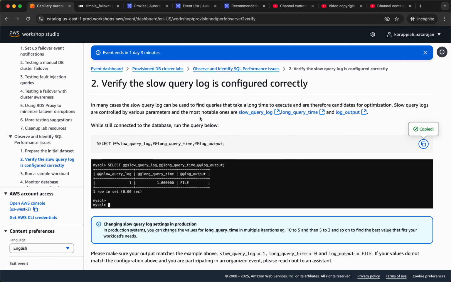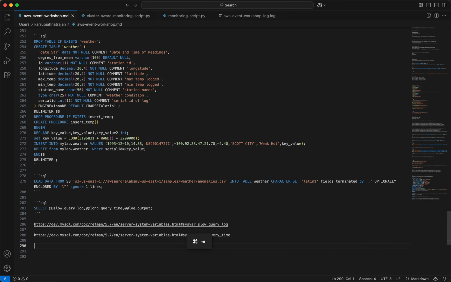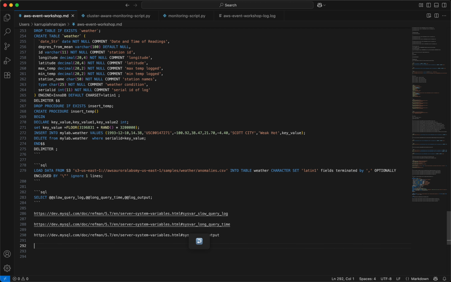In many cases, slow query logs are controlled by various parameters, and the most notable ones are slow query log, long query time, and log output. Okay, so these are MySQL documentation references. Let's get it here, and we can look at it.